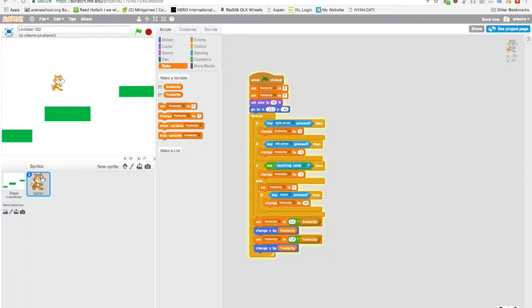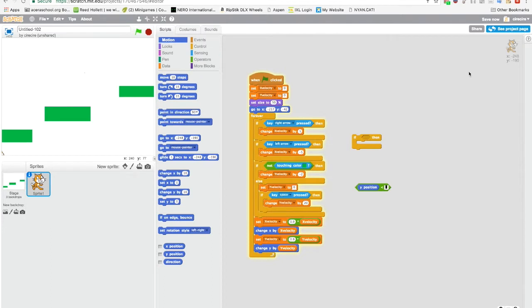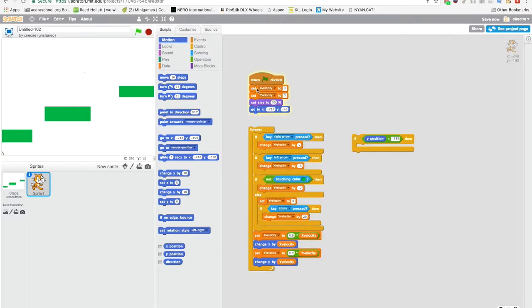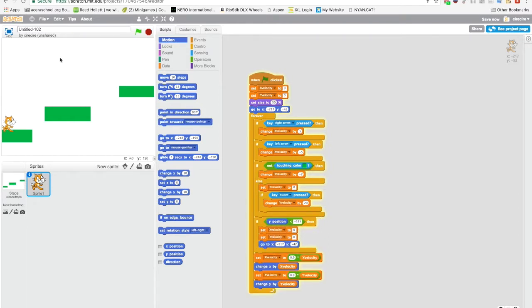Seems about good. We also want to make the level restart if you fall down before reaching the end. If the Y position is less than negative 185. Quick tip, if you go to motion, this position here will be the position of the sprite at the current time. Put this inside our code, and there we go. Now you can see the level restarts when you fall on the ground.